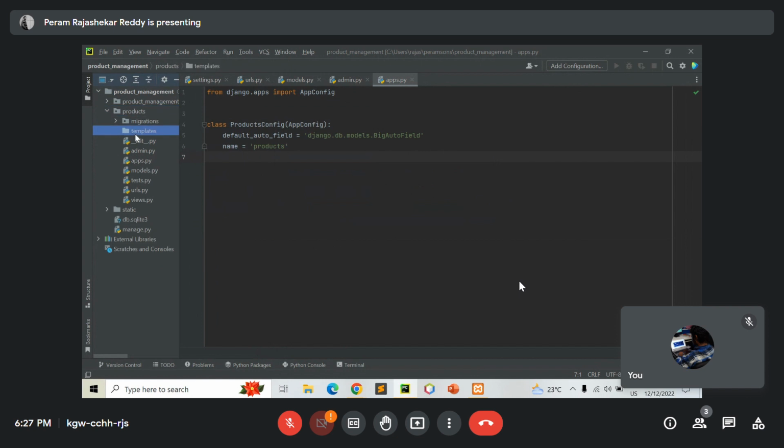In this templates directory, we need to create a few kinds of pages to view some files showing some kind of products, or updating some products, and at the same time deleting some products. We have to create all those pages, and basically the first page we'll be creating is base.html, whatever page we do require. We have to create one page known as base.html.